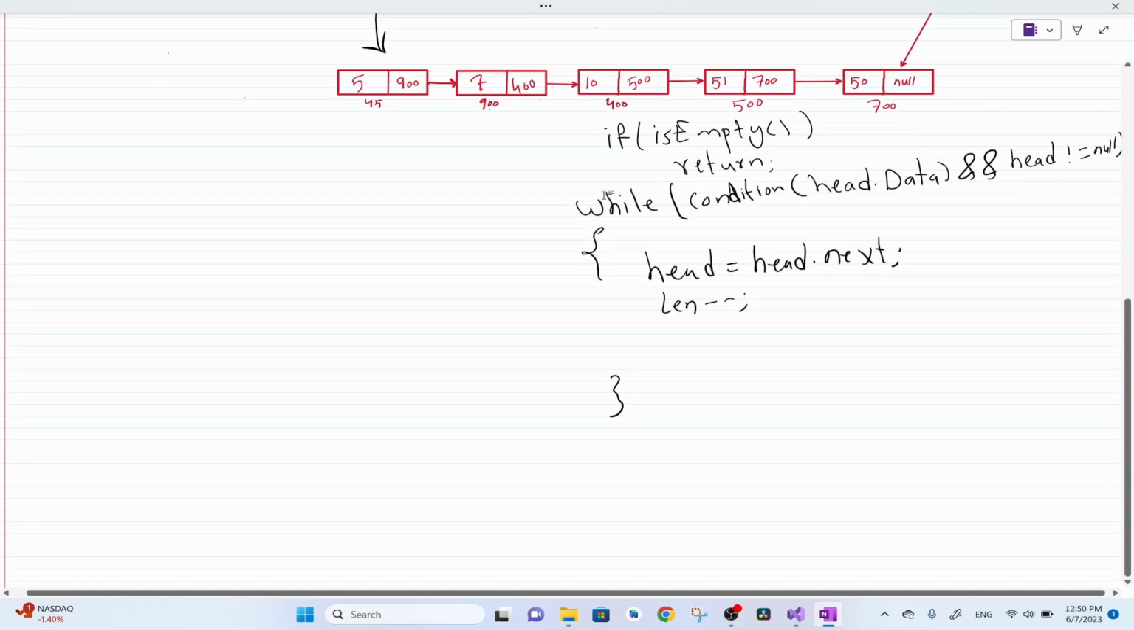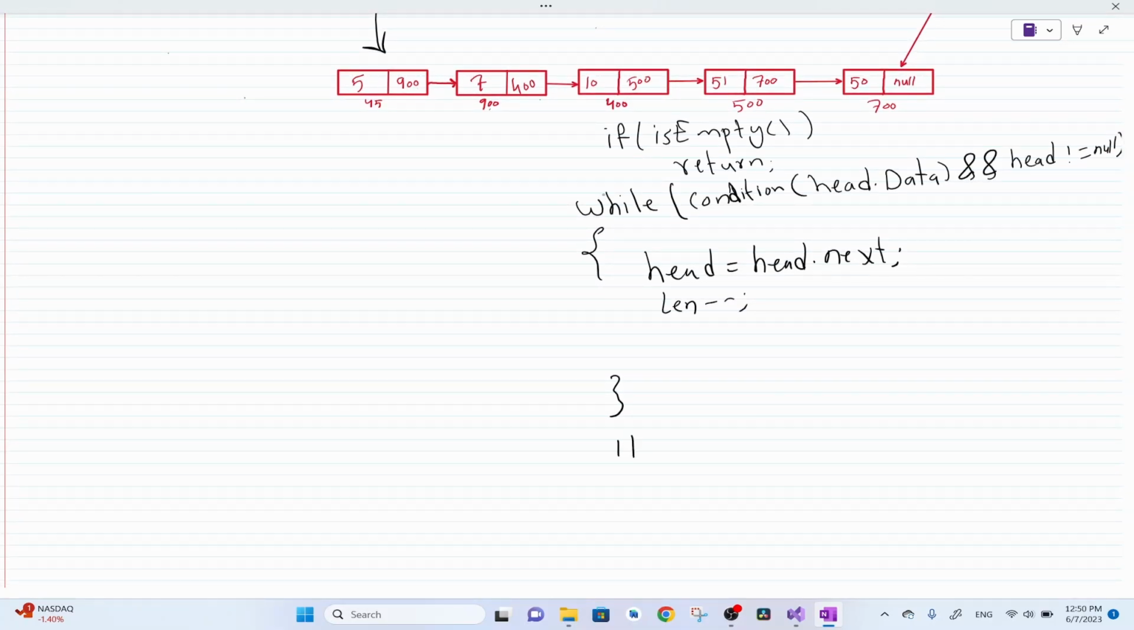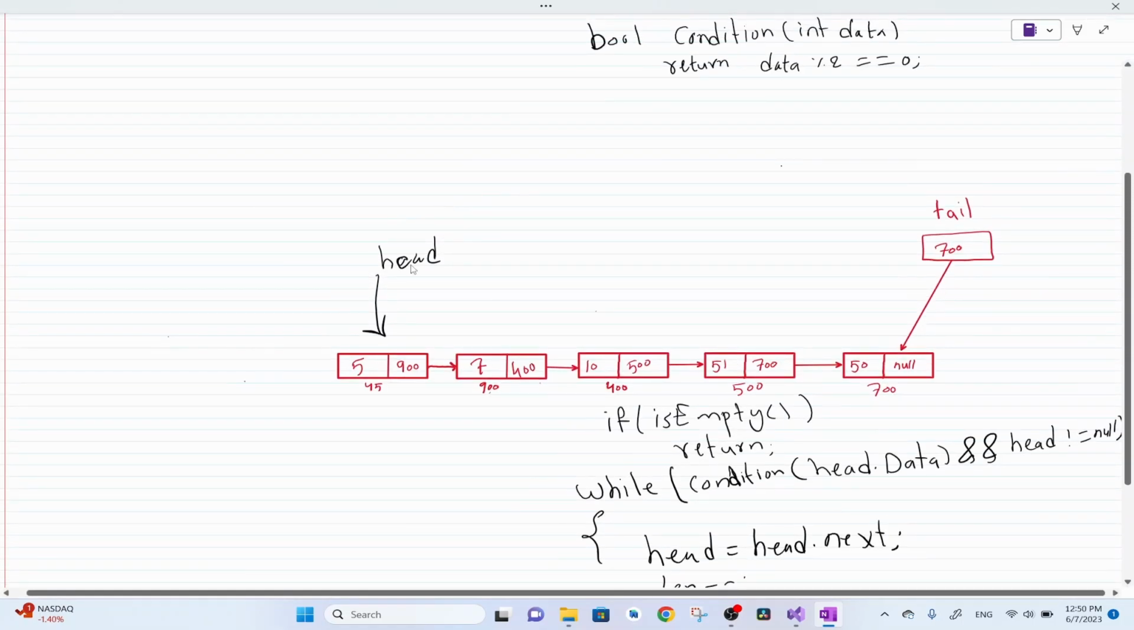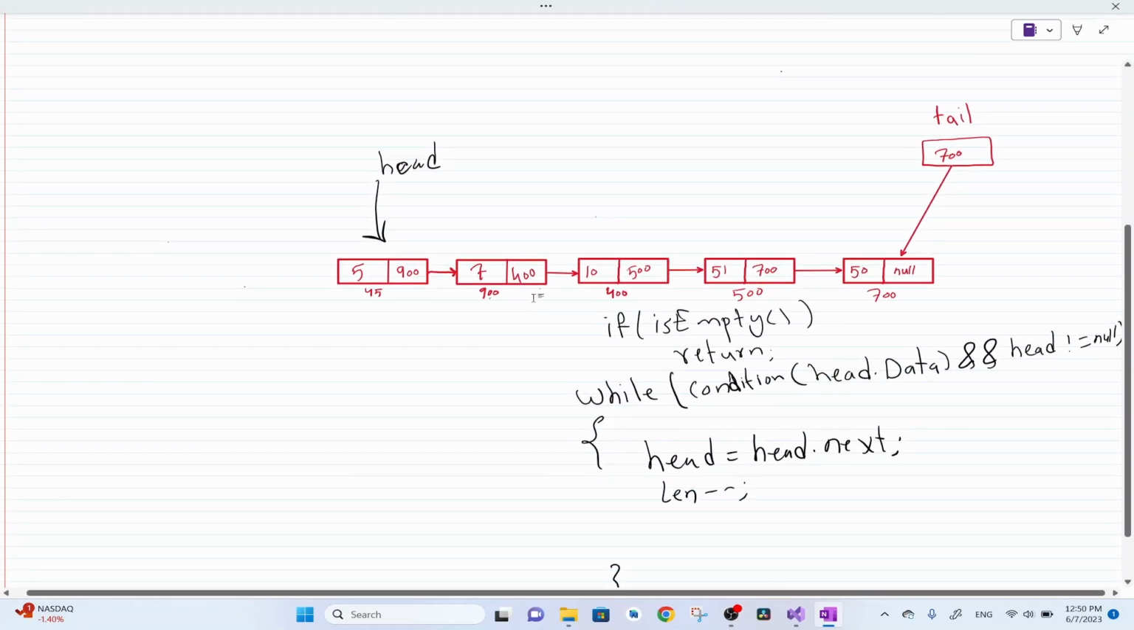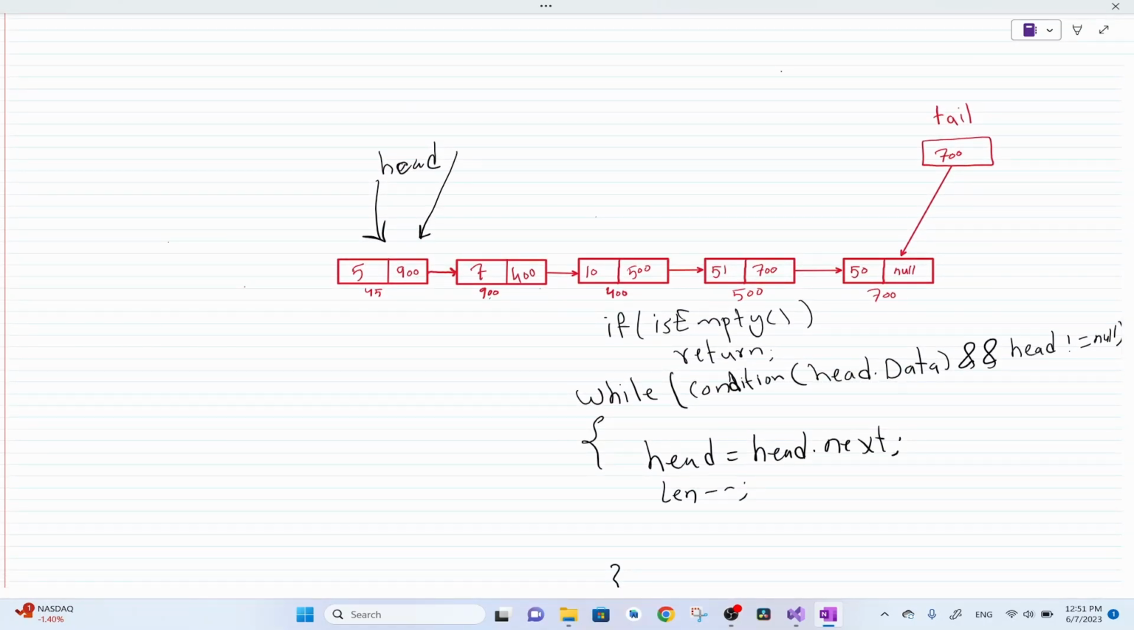So first of all, we will create a pointer to this new head node. Let's call it temp. I'm going to call it temp equal to head. So this is our new head here. We want to set a pointer to this head. Let's call it temp.